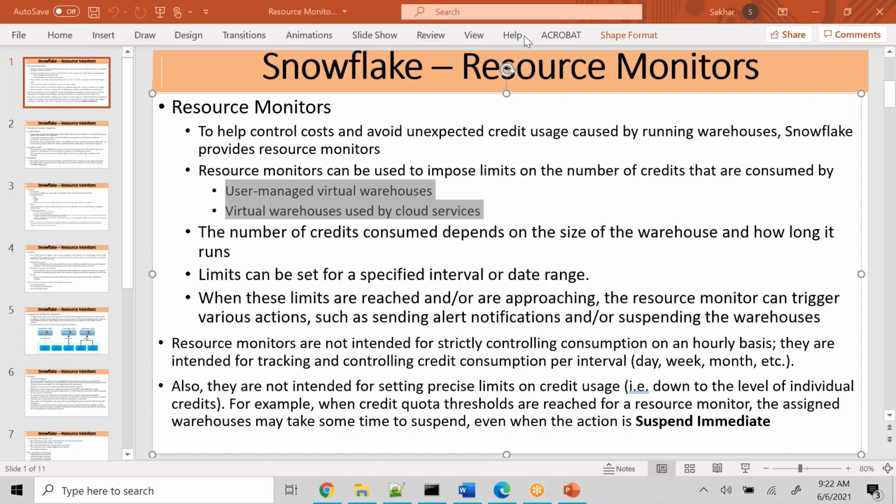Okay, and the number of credits consumed depends on the size of the warehouse and how long you run it. Limits can be set for a specified interval or a date range. You can set your limit per day, per week, per month, per quarter, for the entire account, so you can have many frequencies. We'll look into it. When these limits are approaching, if you have utilized 60%, 70%, 80%, 90%, 100% of it, you can send out a mail communication. So you can communicate.